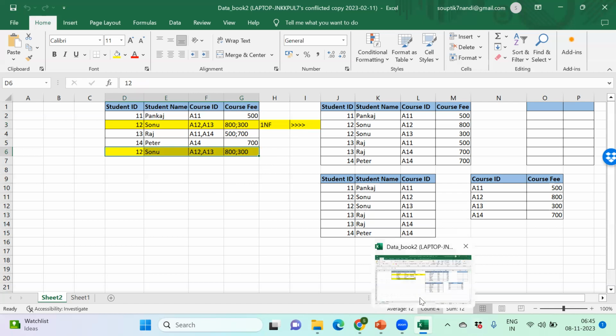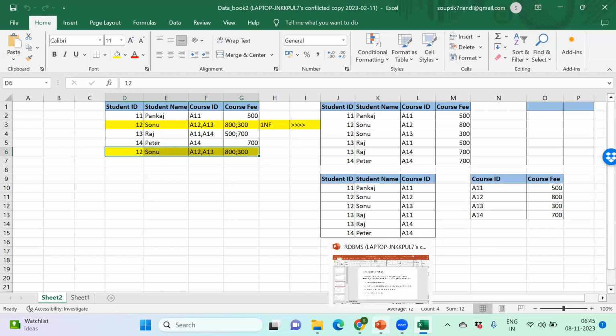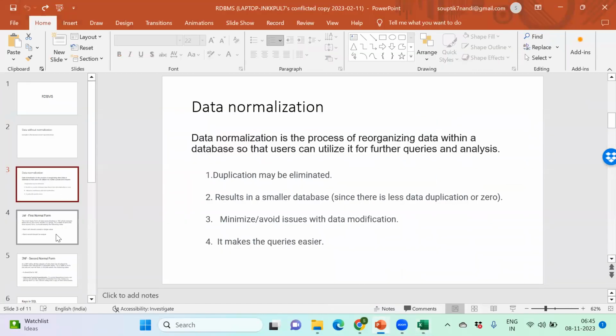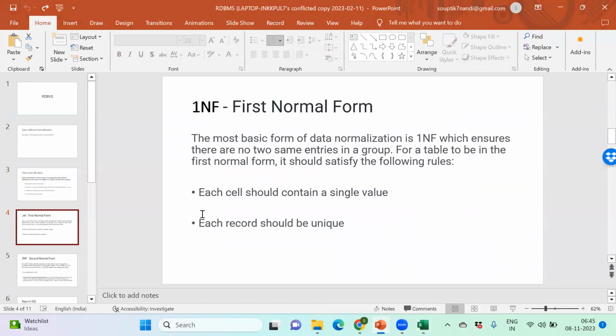I'm just checking once more. What are the methods over here? Let me just open my PPTs once more. So there are 2 consecutive processes I'll be mentioning over here. The first process will make the denormalized table into first normalized form, or first normal form. I'll be applying some processes on the denormalized table to make it a first normal form.